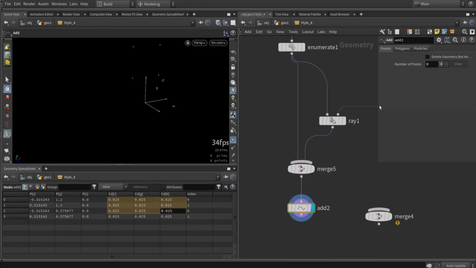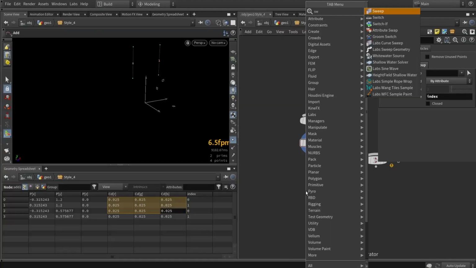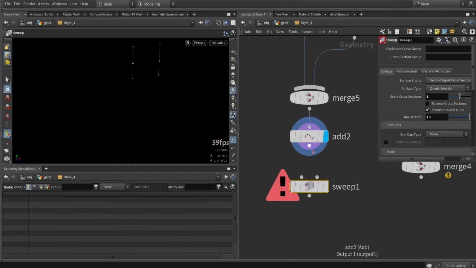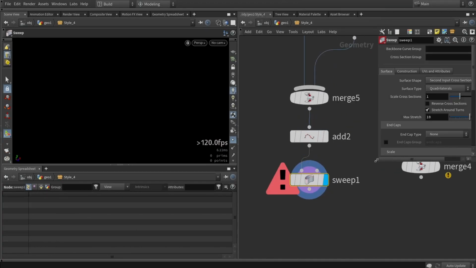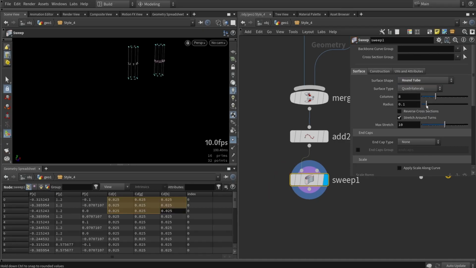An add node, you can remove geometry, but you can also create new connections or new polygons. So we want to create a new polygon by group based on attribute, which in our case is again called index. So we'll basically group the points with a primitive that are the same value. And you can do a sweep, or you can also try to do something special, like a chain or something. I'm going to just do a sweep. I'm going to do a round tube, make it a bit smaller, like so.